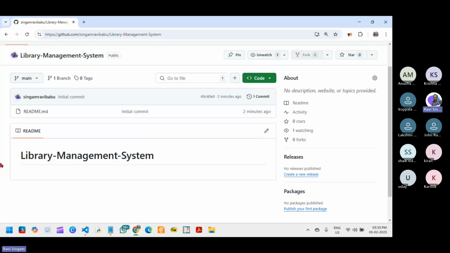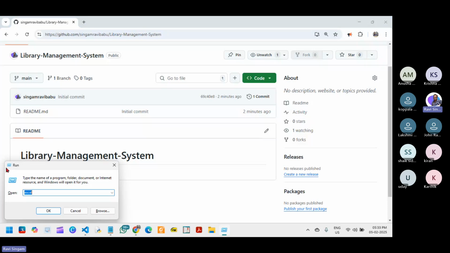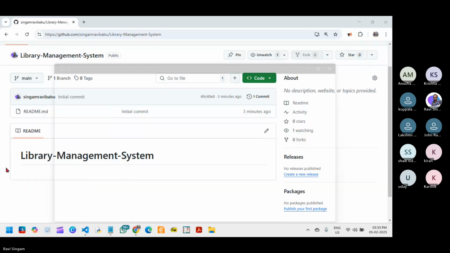Now let's go to my PC. I have already installed it. The link that I shared with you, click on that link, it will download the executable file. Install it on your PC. On my PC, it is already installed. So now I go to terminal.